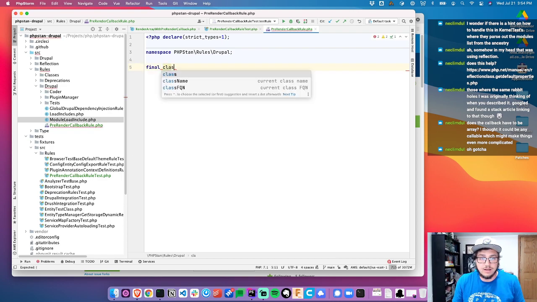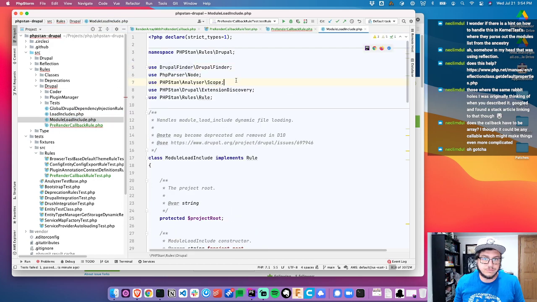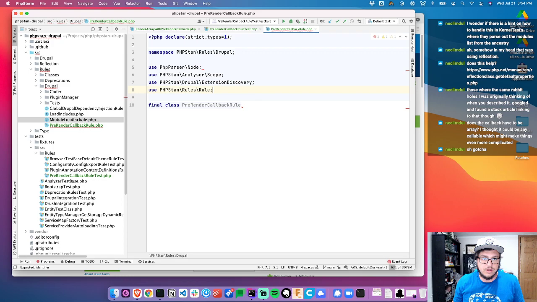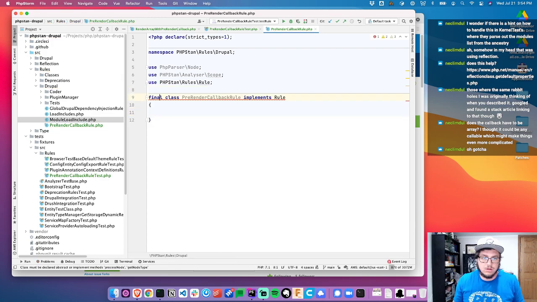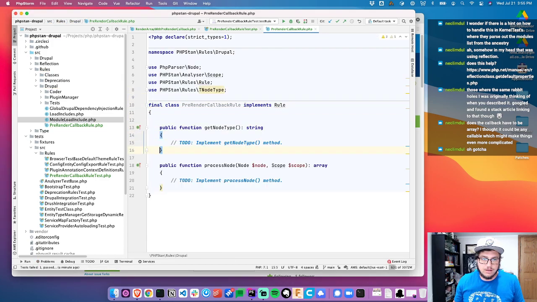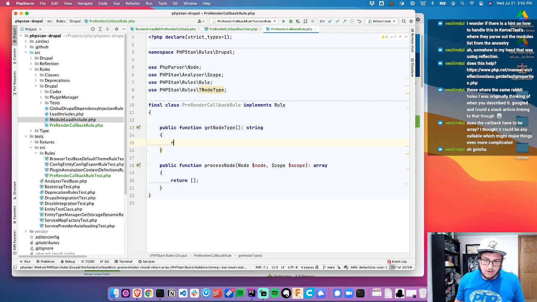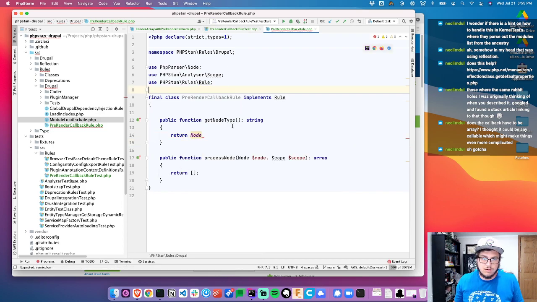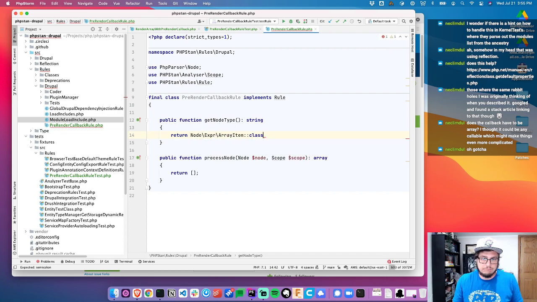So final class, pre-render callback rule. Just copy these use statements because I need them anyways. So final class implements rule. So I think we're just going to always return an array. So I have no idea what we're dealing with. So I think if we do return array or node, why is this node type always? So node, what was it? Expression array item? I don't know. Let's see. So I think if we do this array item, it works.